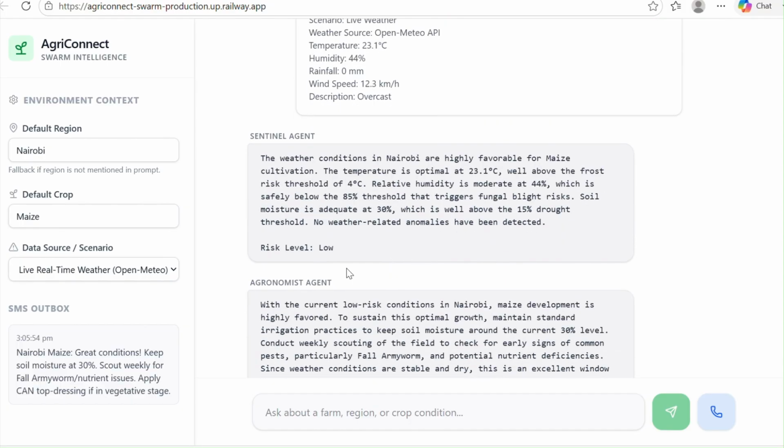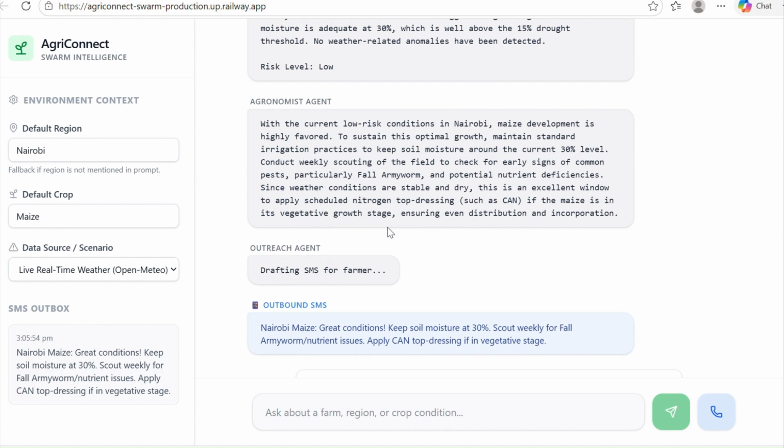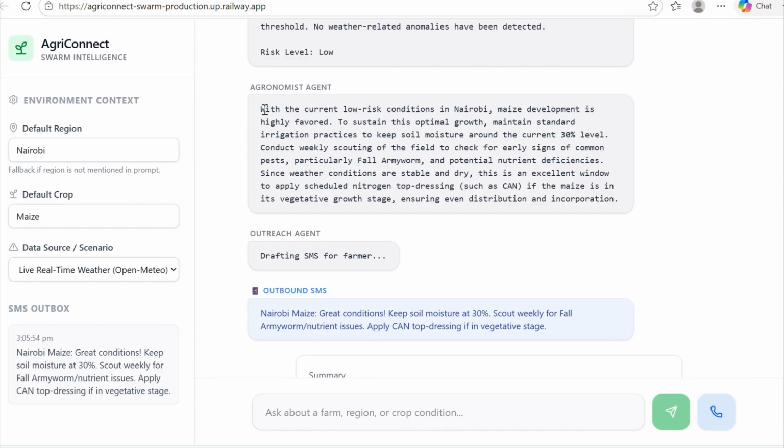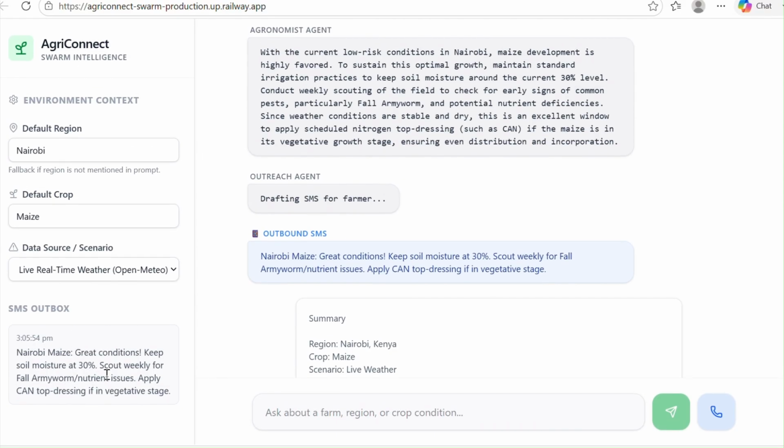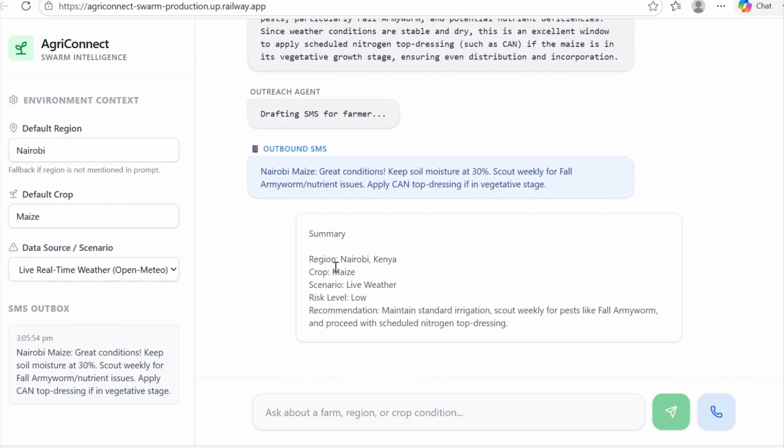We can see the sensing agent says the weather conditions are highly favorable, so the risk level is low, and the agronomist agent says the current condition is low risk and never developed, highly favorable. So it drafts an SMS for farmers. Here we can see 30% weekly, I mean a nutrition issue, apply can. This is what we can see. Here is the summary about it, and at last we can see the region and crops. So this is how it works.